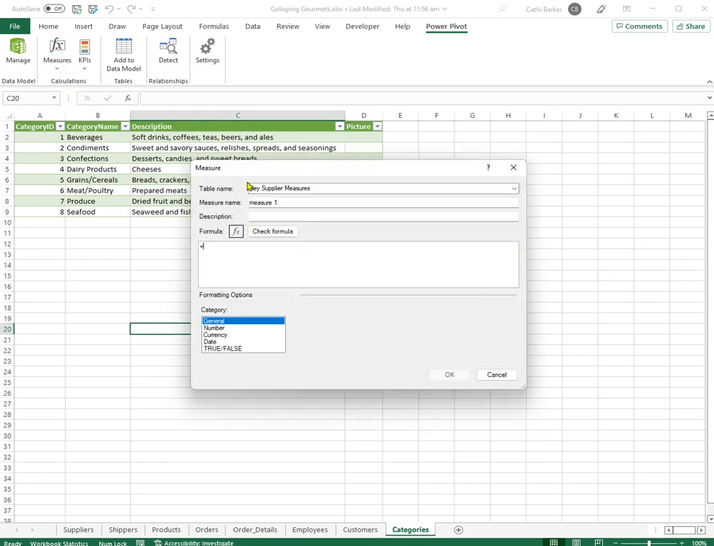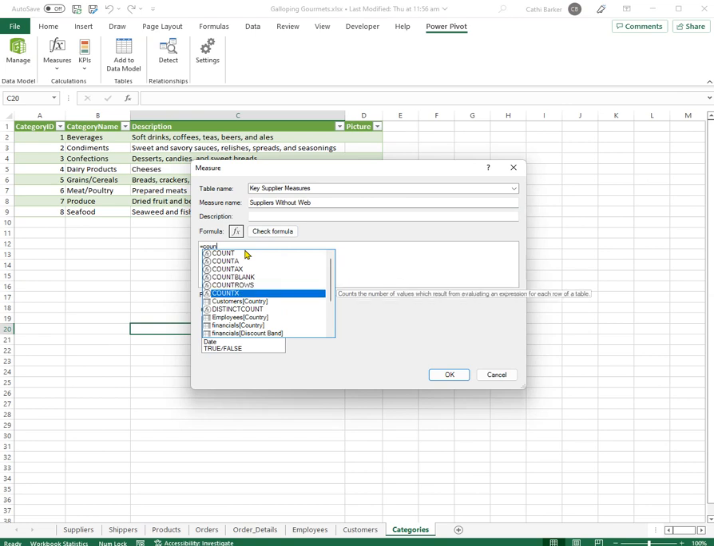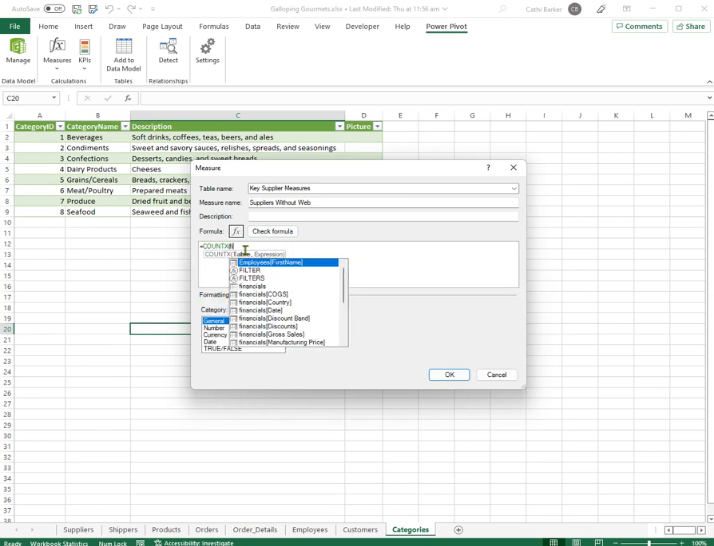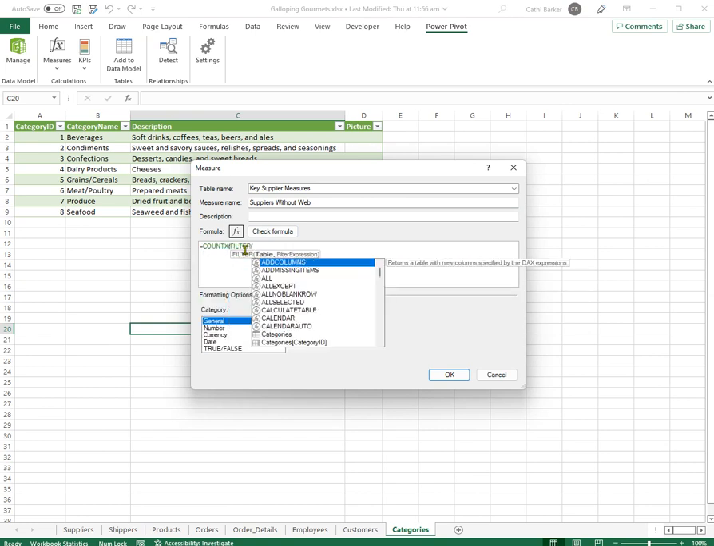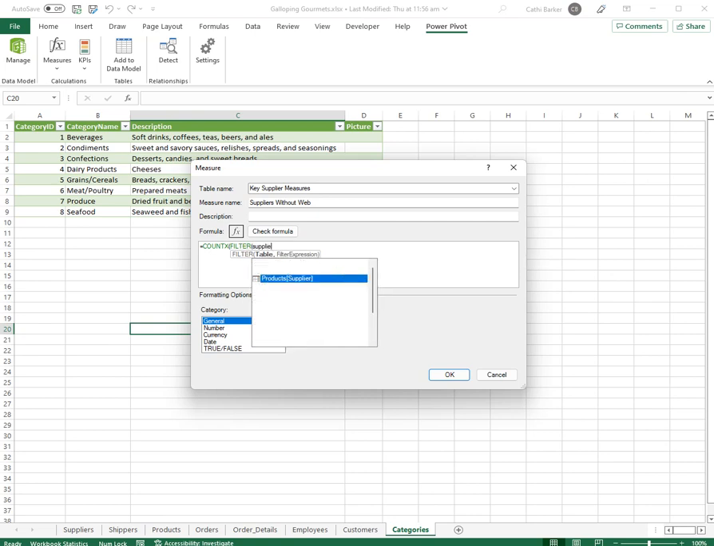Measures, new measure. This is a key supplier measure, so I'll leave it at that. This is suppliers without a website. Suppliers without web, for example. I want to use COUNTX, so I'm counting numbers, but I'm doing a filter, so I choose FILTER. The table I want to filter is the suppliers table, so I choose that, comma.